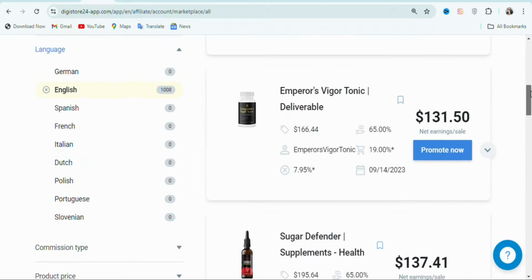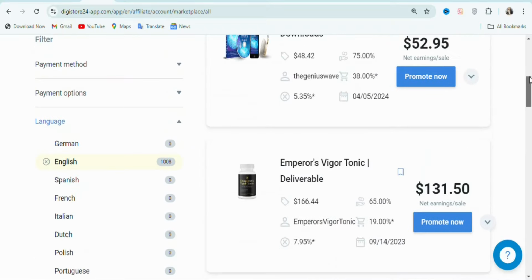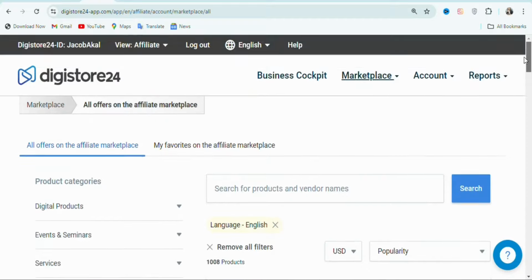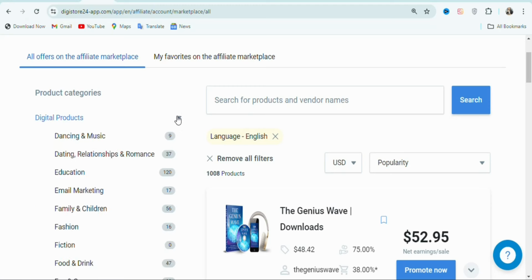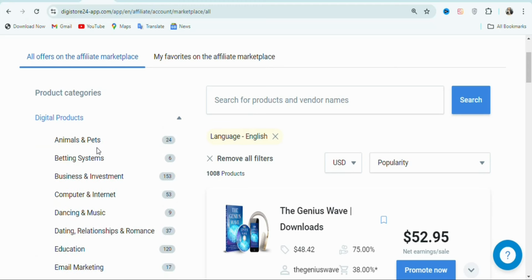You can see many products that you can select to promote. If you want a specific category, you can come right here. You can see product categories. Once you are here, click on any kind of product that you want so that you can get a product to promote. For example, if you want digital products, all that you need to do is click right here, digital products. Once you click on it, you can see the subcategories of digital products that you can promote.